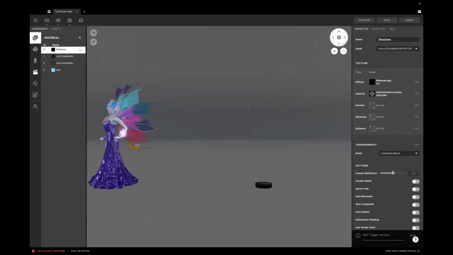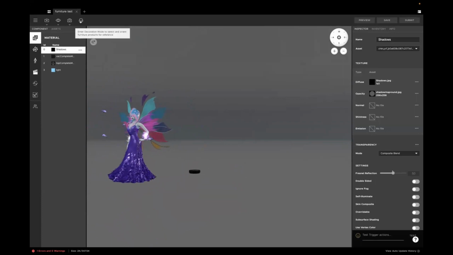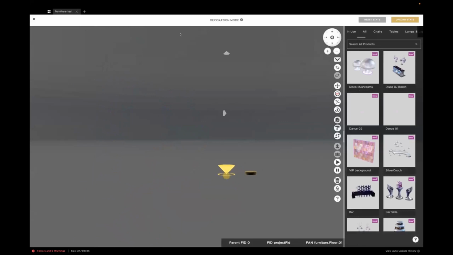Looks like it's a little Roomba. Oh, and it's moving. I didn't even realize that. Look at that. Right here is room decoration mode. You click on that and you get a very familiar interface where you can add furniture products to the room you're working on.